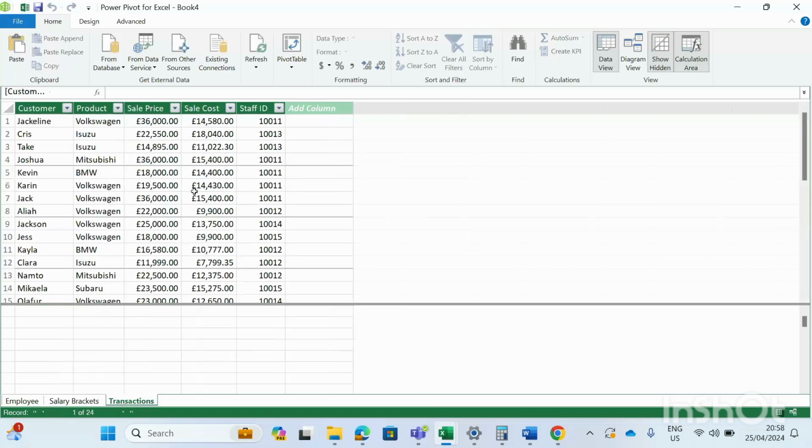We also have the transactions. So we have our transactions. First of all, we do what we call creating a connection. That is the very first thing that we are going to do. And how do we create a connection here?